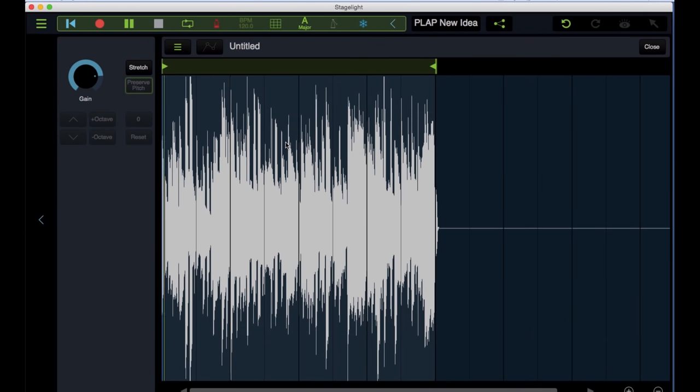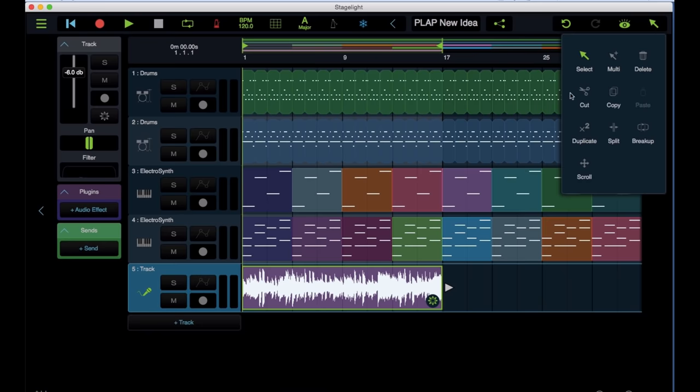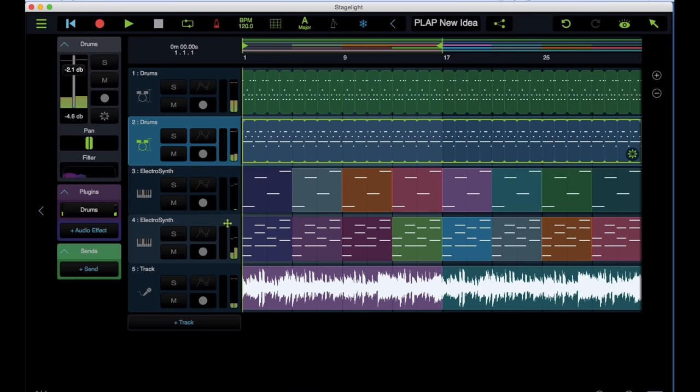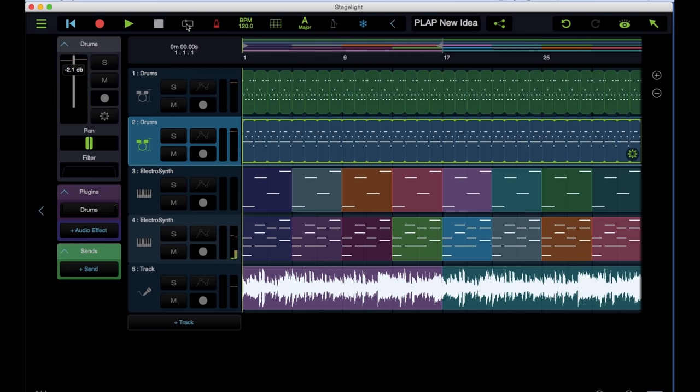So now we've got this loop here. That's pretty awesome. I can go up to here and just do duplicate, say twice. Come out of the loop mode, I just do this. And now it's playing. So I'm having a lot of fun with this.